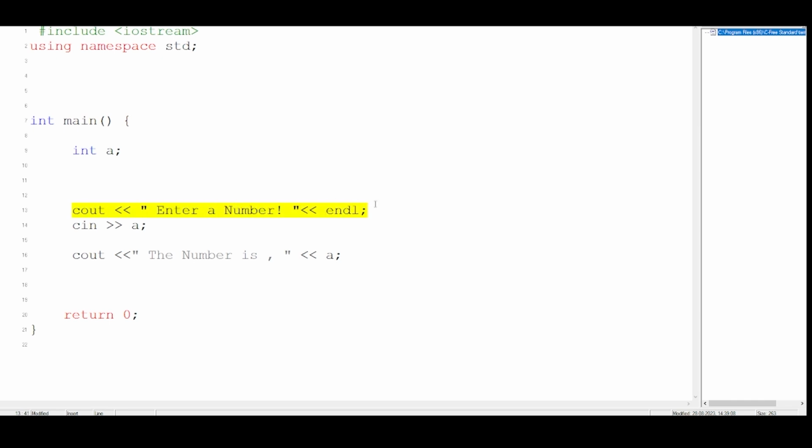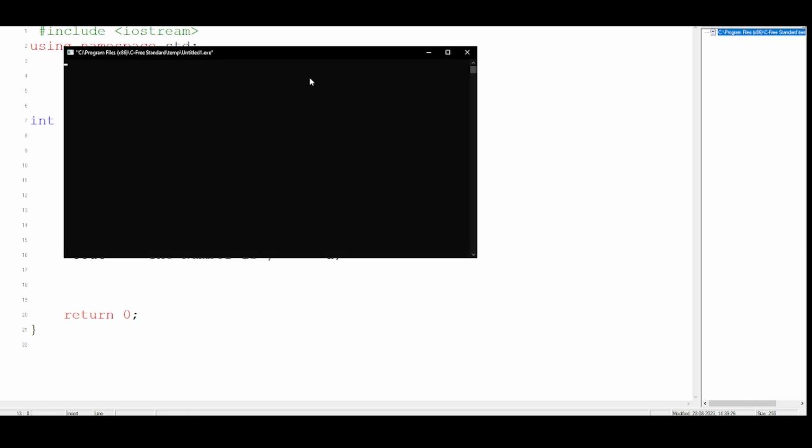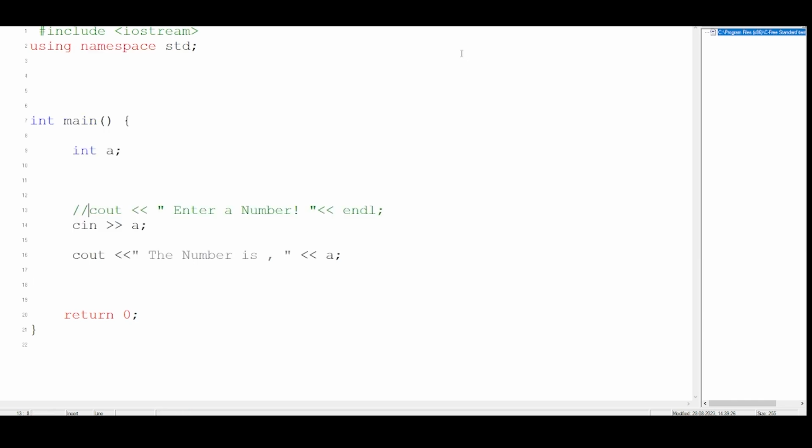It is not, because if, for example, I comment this out and run the code, it will still work. It is not mandatory to give it, but it is very important in one sense. If I write only cin and a, I know that I have to take a number. How will the person who is using your program know what kind of input they have to give? Here I have clearly mentioned: enter a number.